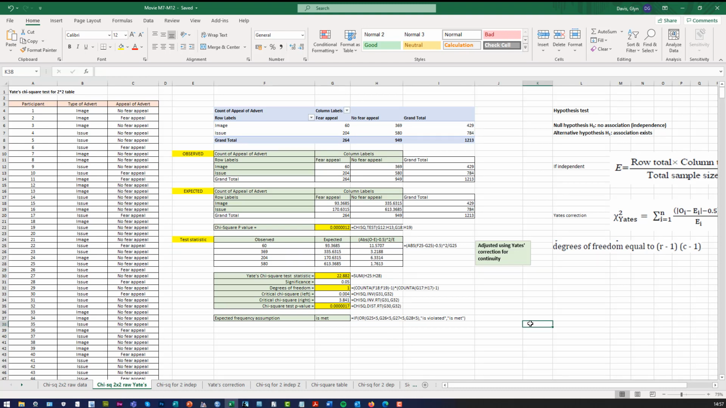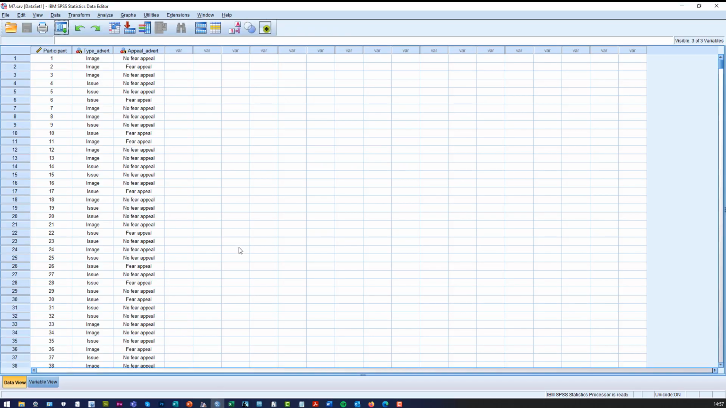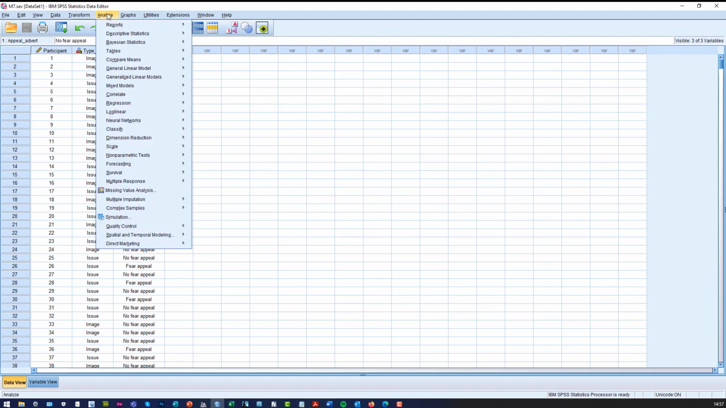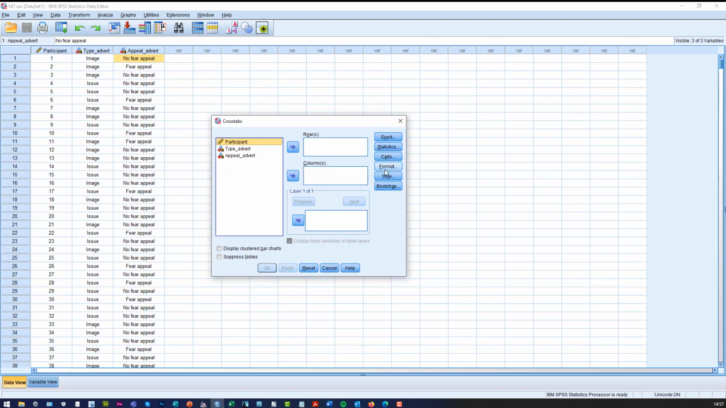So what we're going to do now is look at SPSS, and SPSS is so easy, so quick. You can see the participant numbers are in the first column, type of advert, appeal of the advert. Now all we need to do is click on Analyze, click on Descriptive Statistics, and click on Cross-Tabs. After a few seconds, the cross-tab menu will appear. Now we want to transfer type of advert into rows, the appeal of the advert into columns, and then click on Statistics.